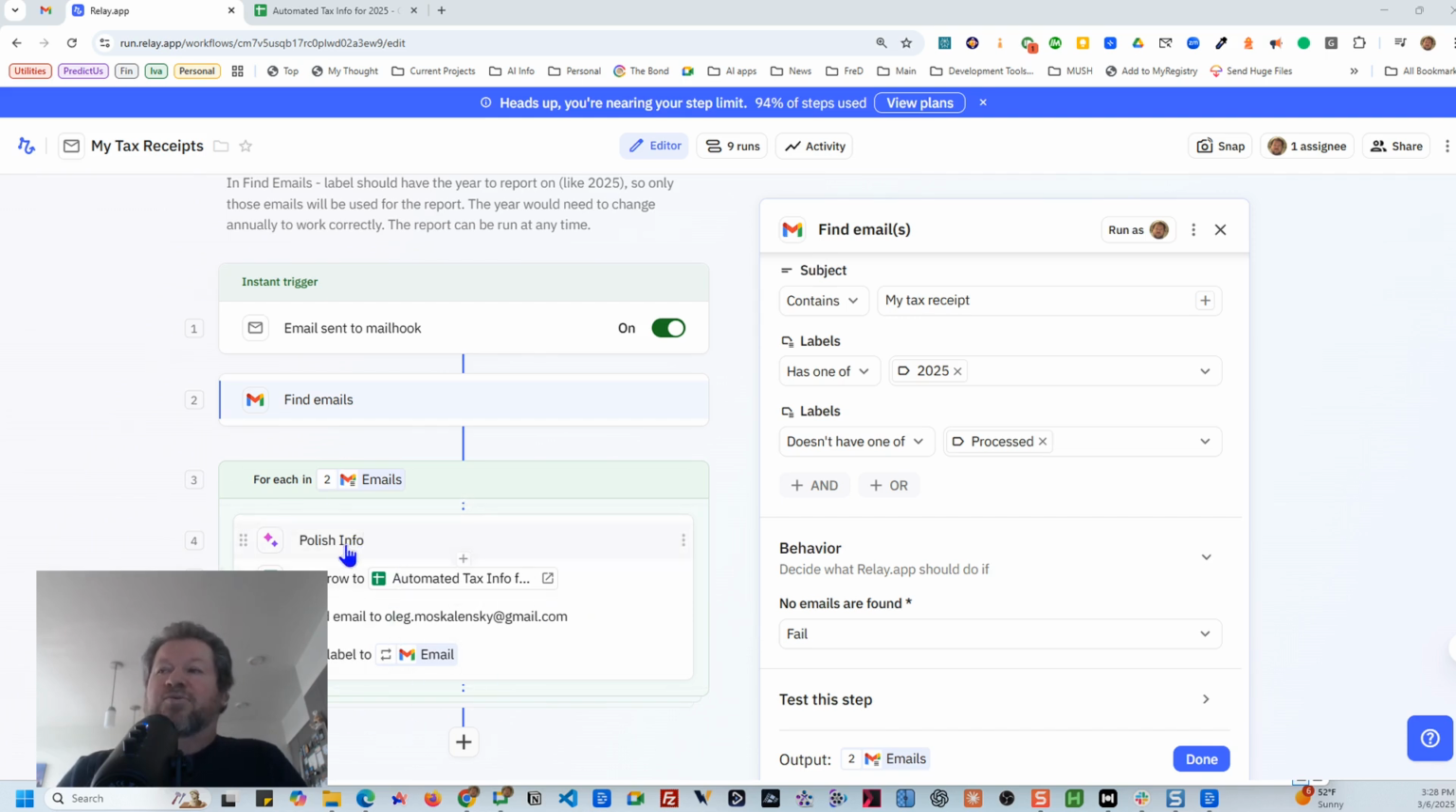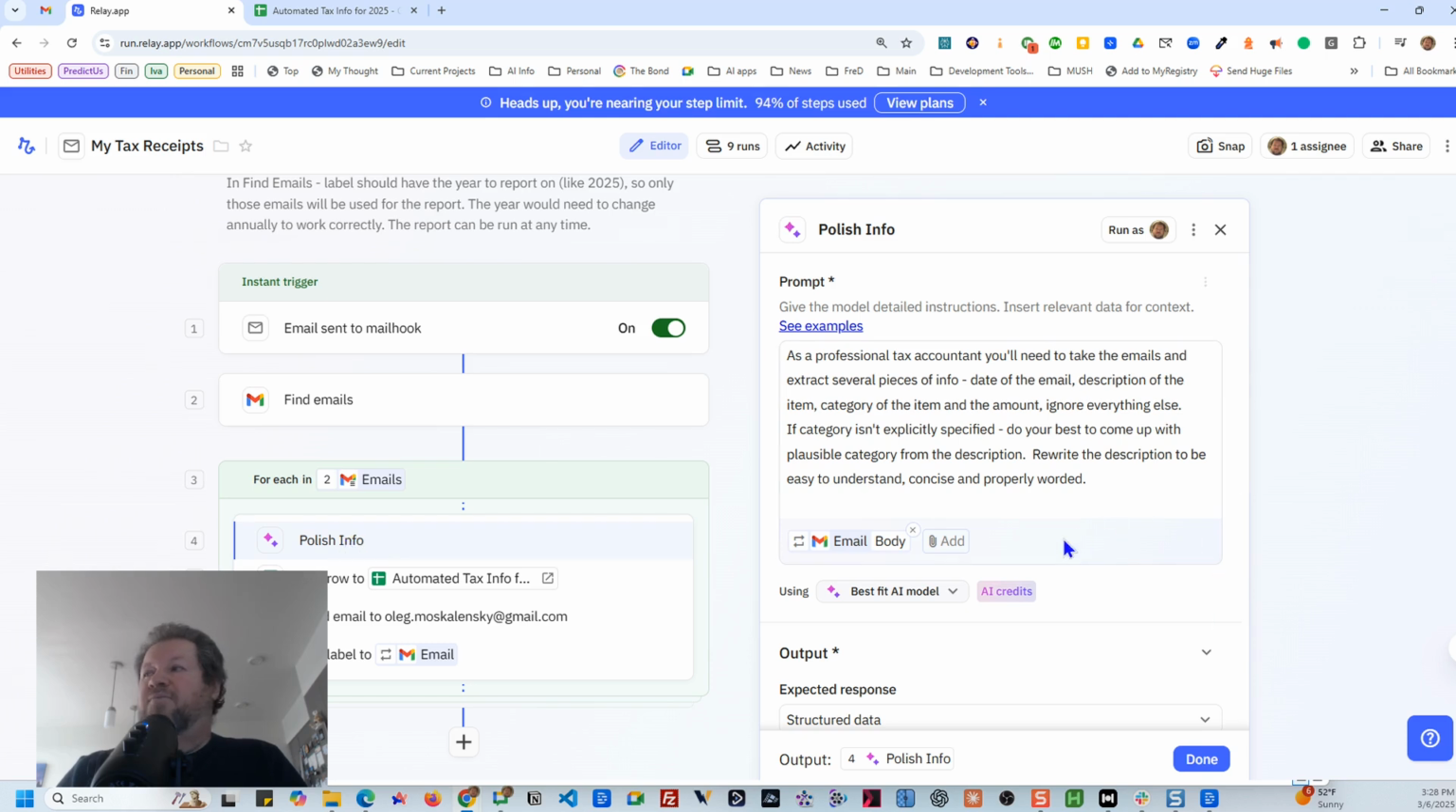And so the first thing we're doing is an AI step, which I call polish info, and basically what it says is we want to give the following prompt to AI. As a professional tax accountant, you'll need to take the emails and extract several pieces of info: date of the email, description of the item, category of the item, and amount. Ignore everything else. The category isn't explicitly specified, so do your best to come up with a plausible category from the description. Rewrite the description to be easy to understand, concise, and properly worded. Fix my English. Keep information that's there, that's relevant.